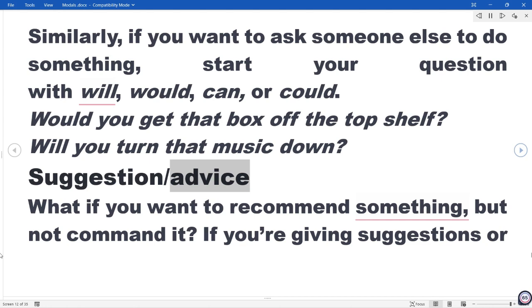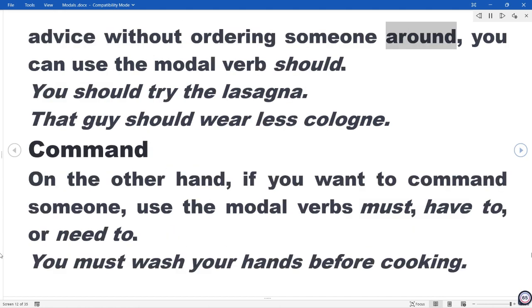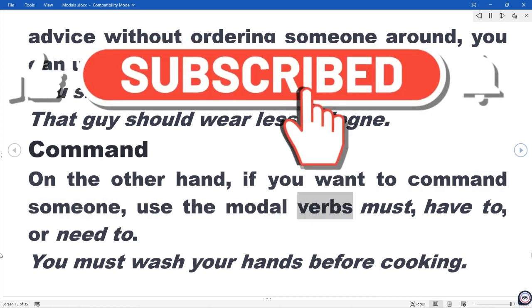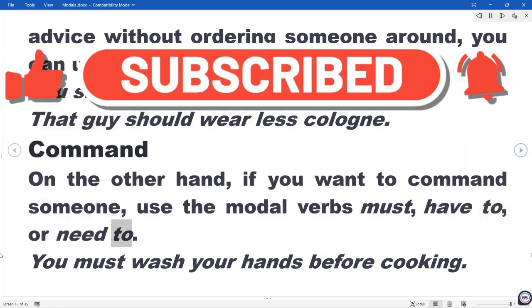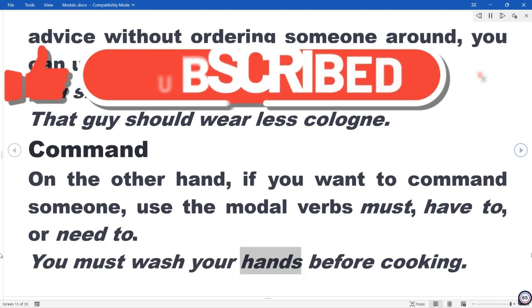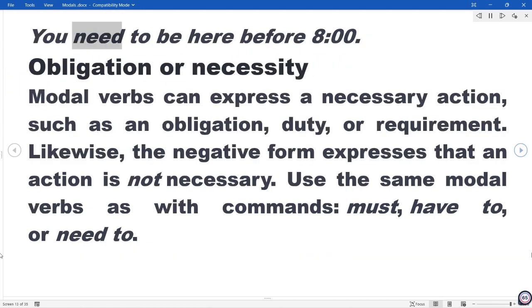Suggestion or advice. What if you want to recommend something, but not command it? If you're giving suggestions or advice without ordering someone around, you can use the modal verb should. You should try the lasagna. That guy should wear less cologne. Command. On the other hand, if you want to command someone, use the modal verbs must, have to, or need to. You must wash your hands before cooking. You need to be here before 8 o'clock.